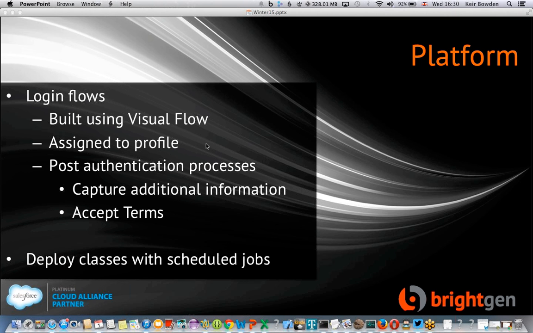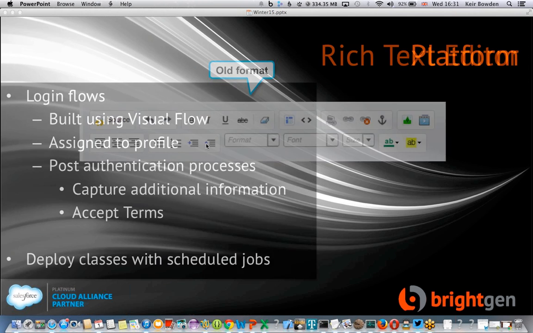Apex classes with scheduled jobs can now be deployed from sandboxes onto production. Previously, this required you to delete the scheduled job, note down the details of it, and then recreate it after the deployment. Now you can leave those scheduled jobs as they are and push those classes across.